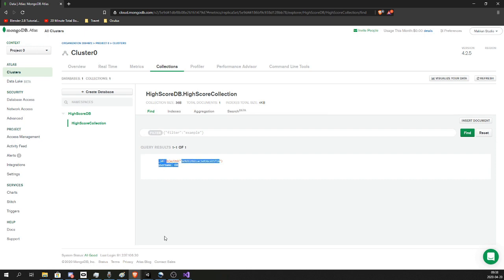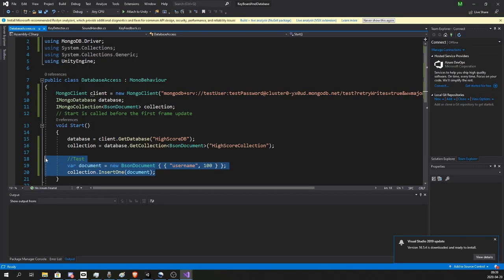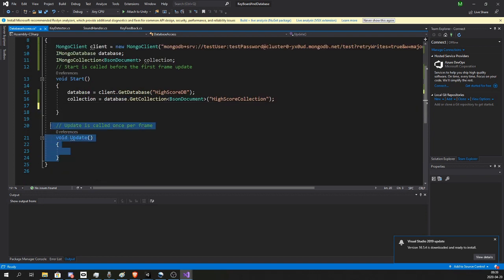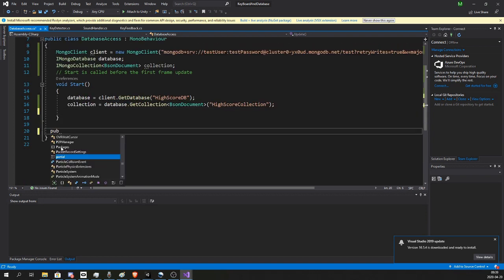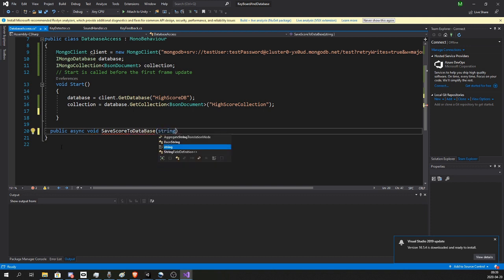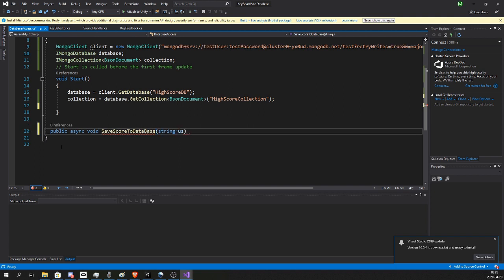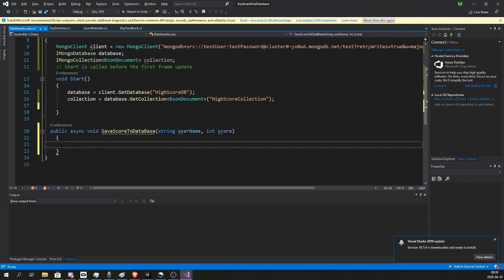Awesome. So now we can remove the whole test statement we did right there, remove the update function as well, we do not need that, and create a public async void save score to database. And async, it's async programming. If you do not know what that is, that means that we can upload and download from the database without stopping the game. If you do not make it asynchronous, then the whole game will stop and freeze until we save the data to the database.